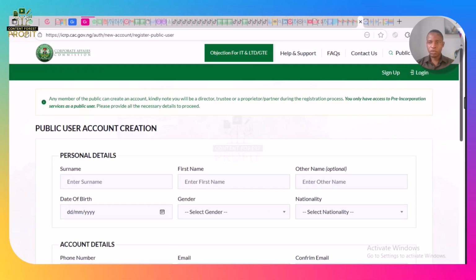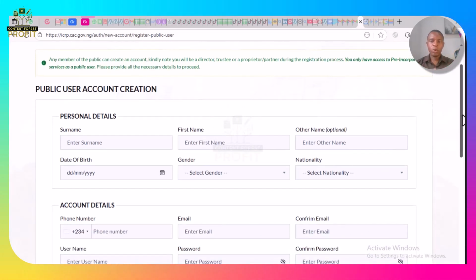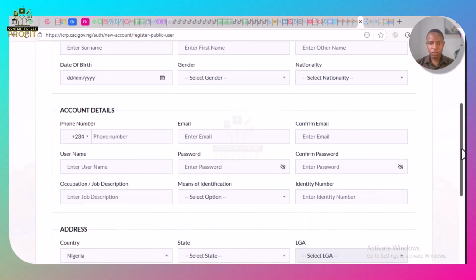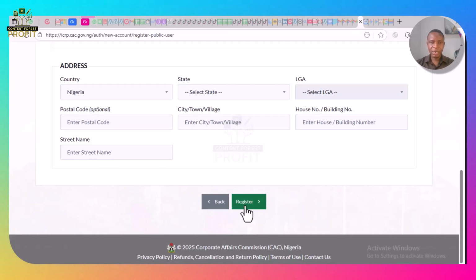And so it brings you to this interface. Now, what I'll be doing in the next few minutes is to fill up everything here. Once we are done filling it up, we come down here and click on register, and we'll be done with the first stage of this process. Then we'll head over to name reservation, which will be the second stage. Then we head over to the third stage.